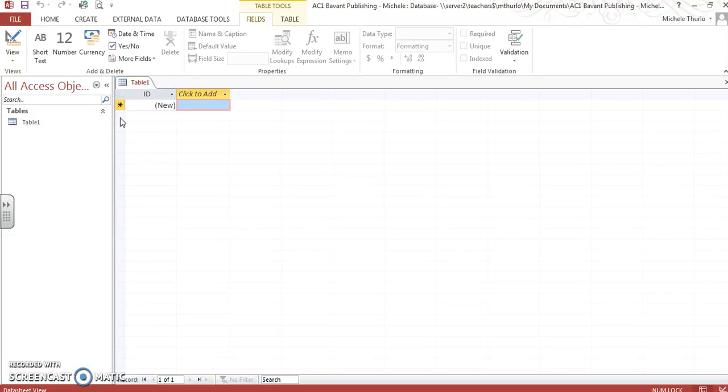So we have our database now created. Some things to know. Over here, you're going to see any tables, any queries, anything that you have created will be listed over here. So I recommend keeping this open all the time. This is going to be your workspace. So we're going to be starting with a table, so it's set up so we can see the workspace for a table.